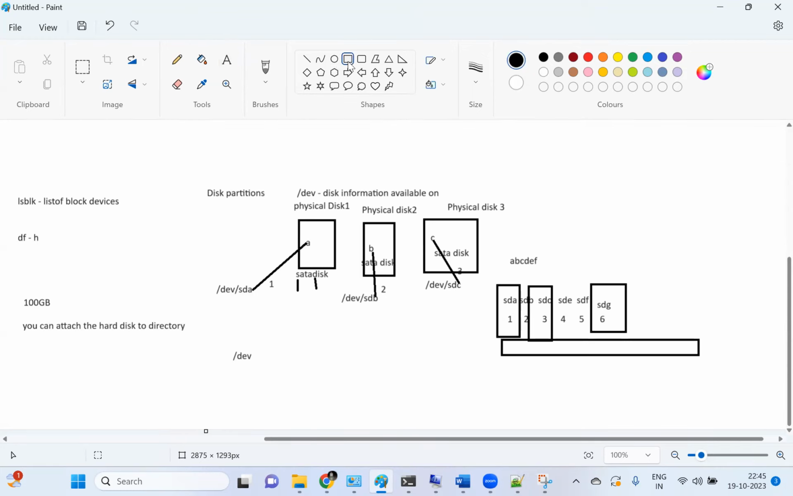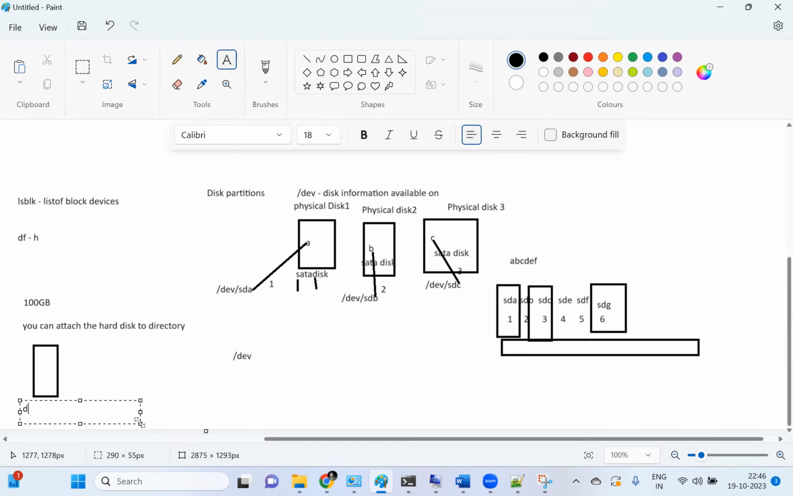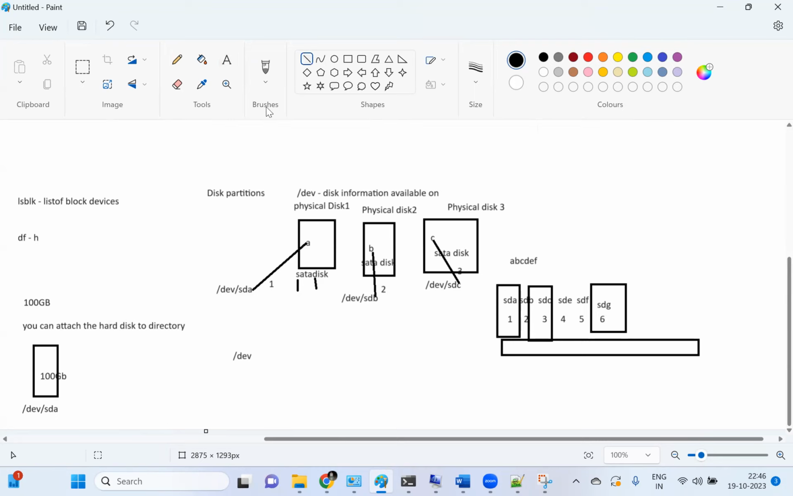Something like this is a 100 GB hard disk. What is the naming convention? /dev/SDA, this is the hard disk. So this physical hard disk has 100 GB. How can you attach this hard disk?